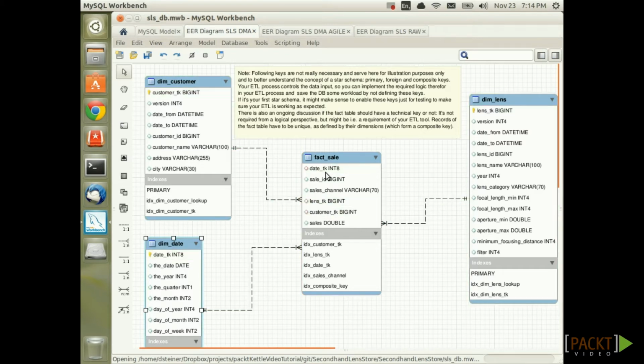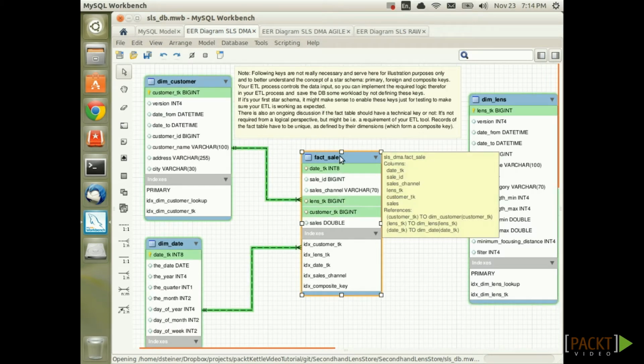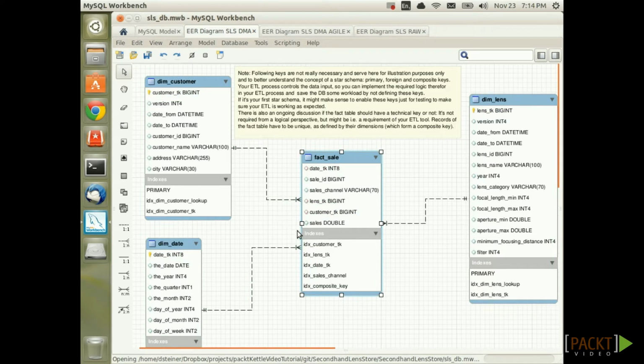I also specified a composite key to ensure that each record in the fact table is unique. In our case, each record is unique by date, lens, and customer key. Again, keep this index for development and test only, and drop or disable it in production environment. As we are here in a relational database, we have to add a few indices so that queries are executed in a reasonable amount of time. As you can see, I added a few indices as well, so that the queries run quite fast.